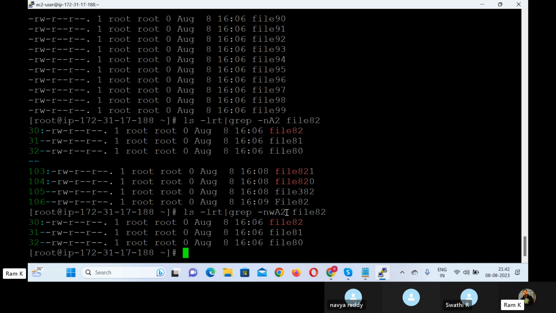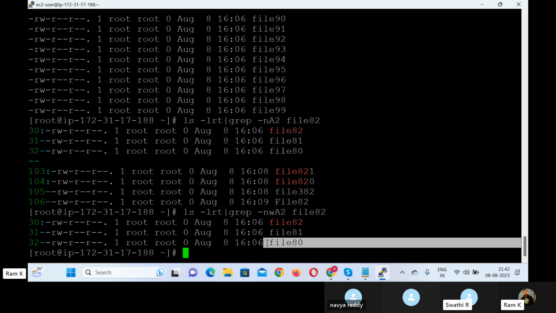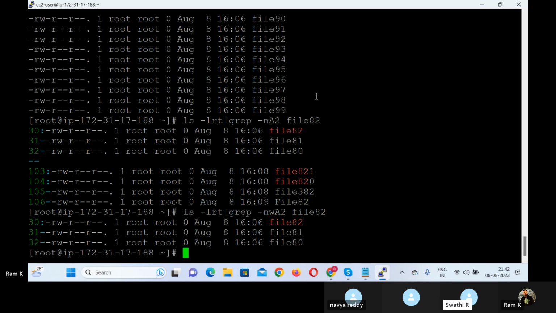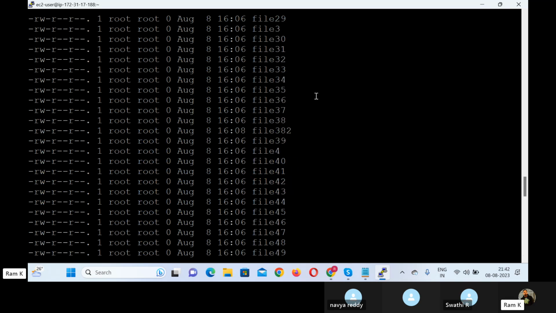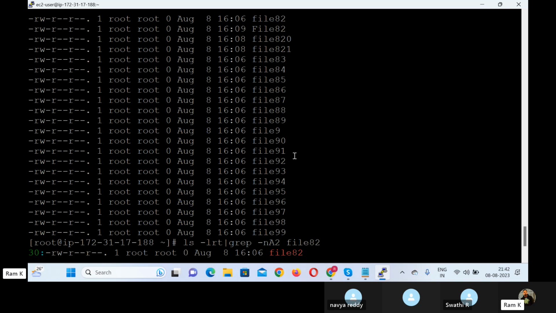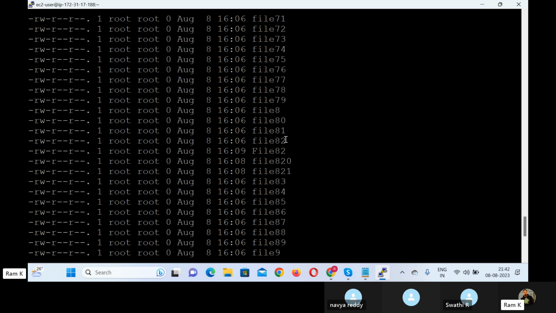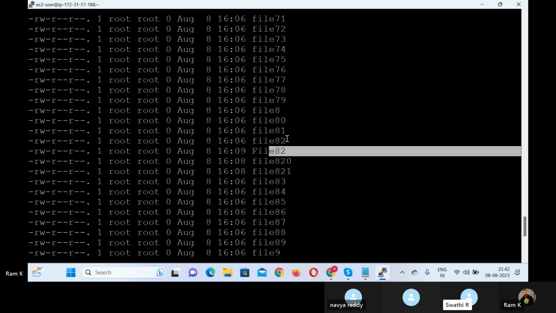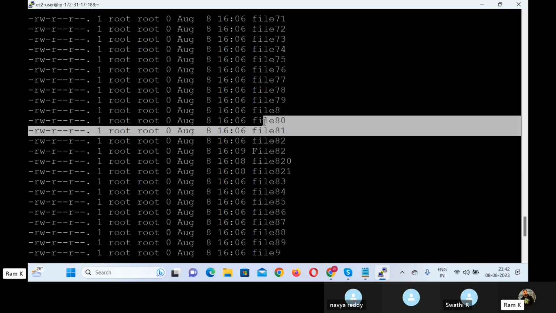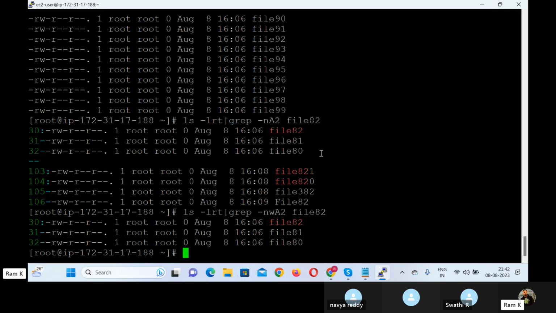Now when you do -wA2, 81 and 80 are displayed. Understood? Above lines. 81 and 80 means you come here and check. Where is 82? First of all, where is 82? This is 82. The top two are getting displayed with the A2 command.